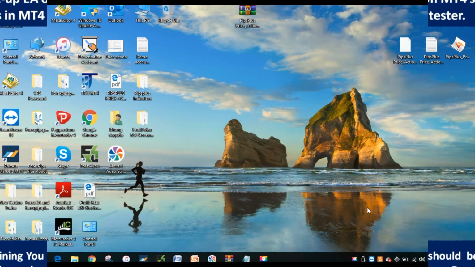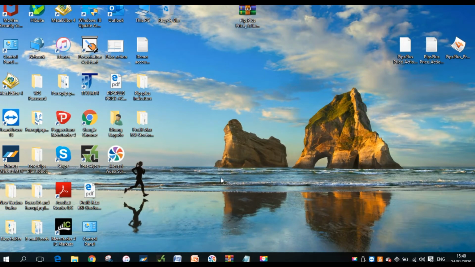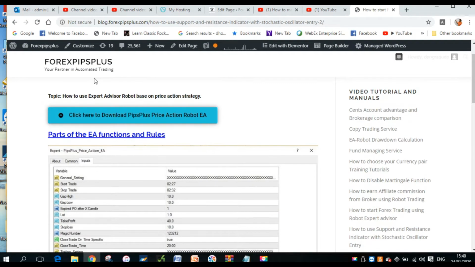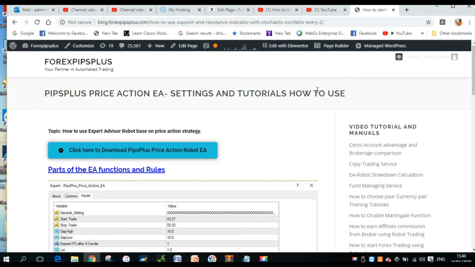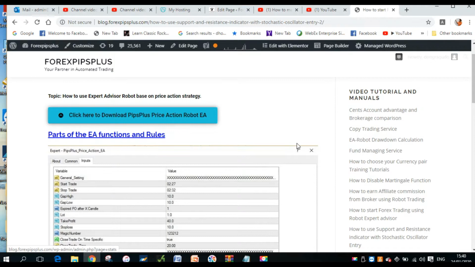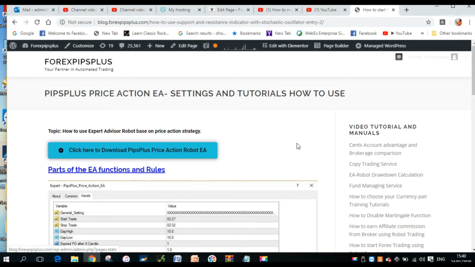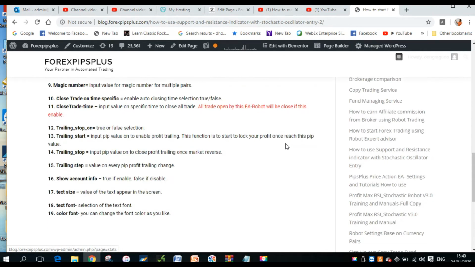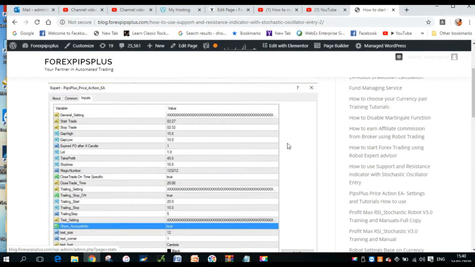Alright guys, I'm already on my screen. Before this, you can go through our website or blog at forexpipsplus.com, or our YouTube channel, where we show how this EA works. This is the website that we will send to you, with all these settings and functions.